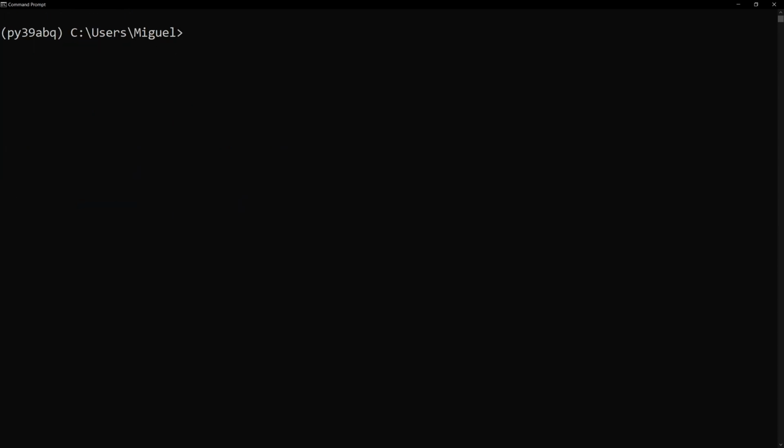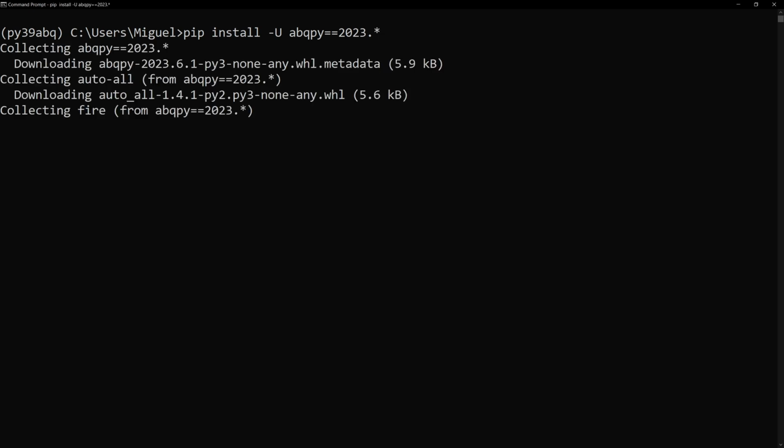And now the module with which we will have auto-completion and we will have the documentation is, we will install it using pip, is called abqpy. And a couple of things that we have to add here, we have to add -U to have the latest version. And now we have to put abqpy equal, and now we say the version, the Abaqus version that we want to identify. So this will be 2023, and this is the syntax, .*. So now we hit enter, and this library will be installed.